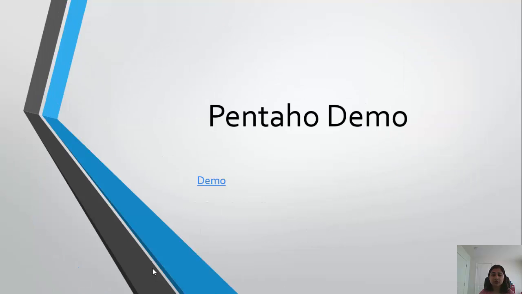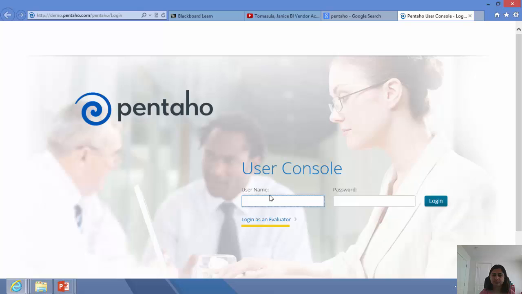Now let's look at a small demo of this application, and then we will be talking a little bit about what the reviews are for Pentaho.